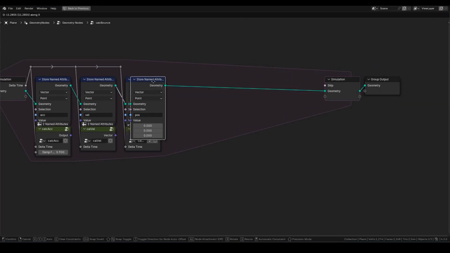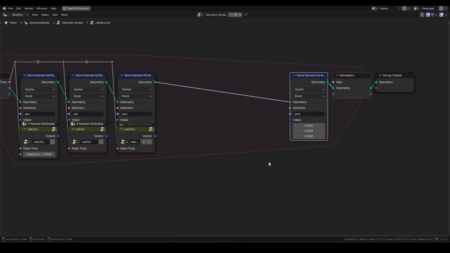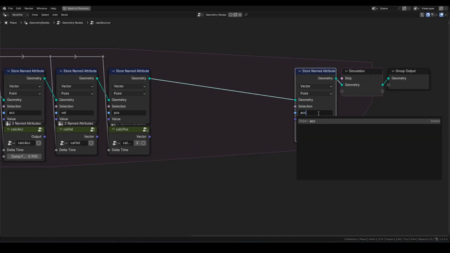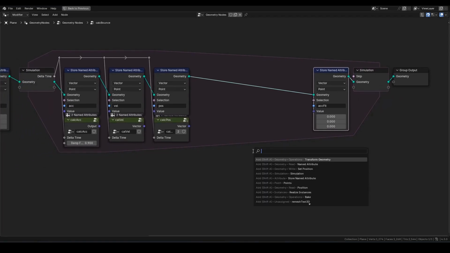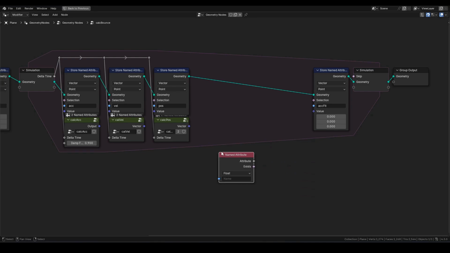Let's just duplicate the store named attribute and rename it to ACC filter. Alright, we'll add a simple filter logic. First, add a named attribute ACC, which is current acceleration. Connect to vector math scale.